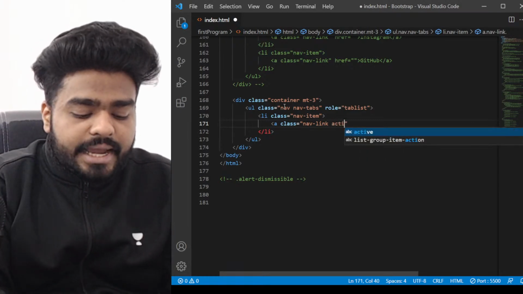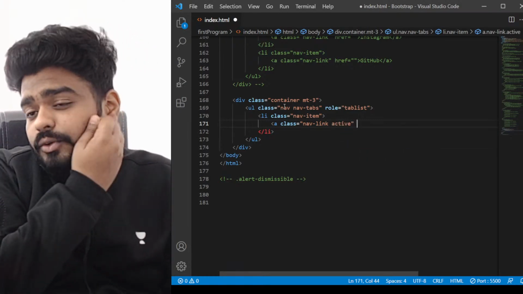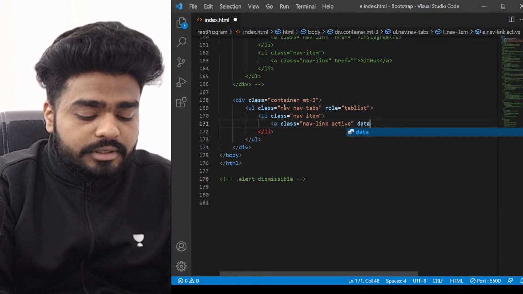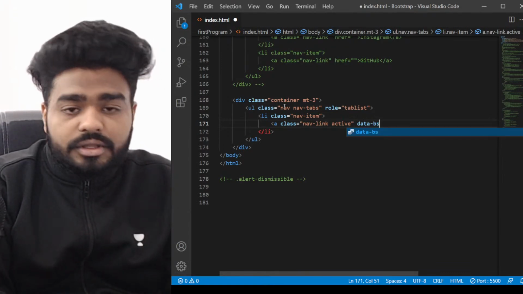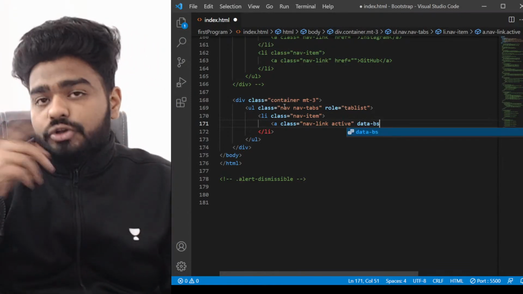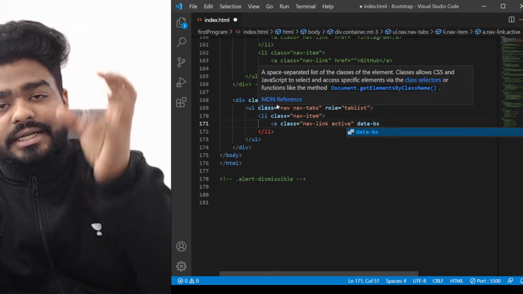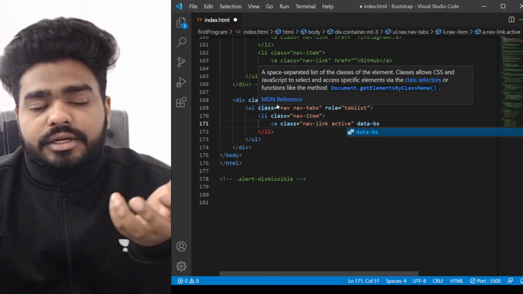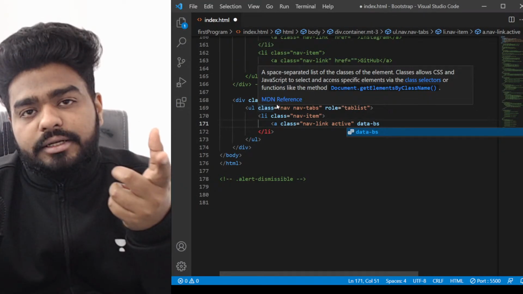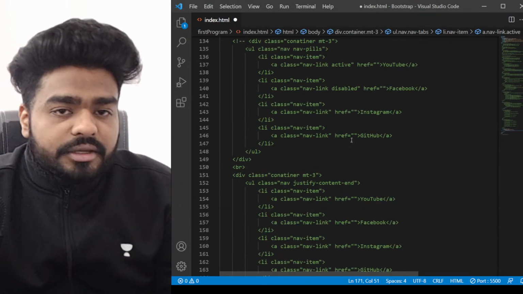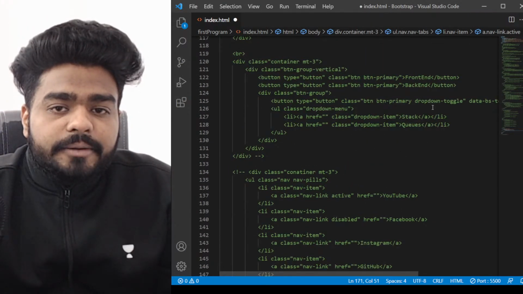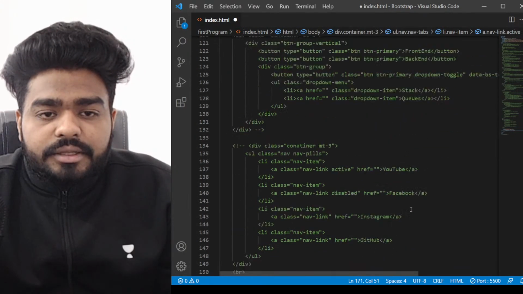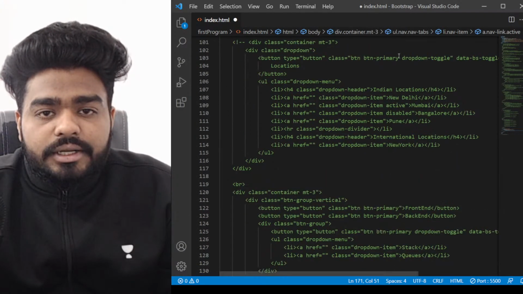Let's say I want to make it active. For now, we will use YouTube itself, and then the same concept, because we are making it as a drop down. So it's basically a toggle, right? So when you click on it, something should appear. The same thing was happening here, right? When you're using, where is the data-toggle? Yeah, here.